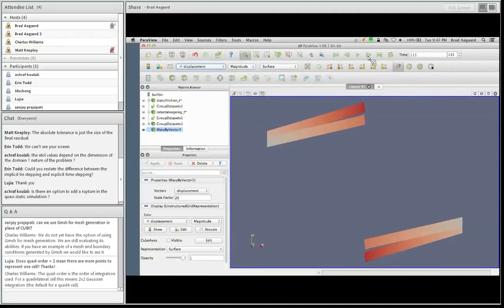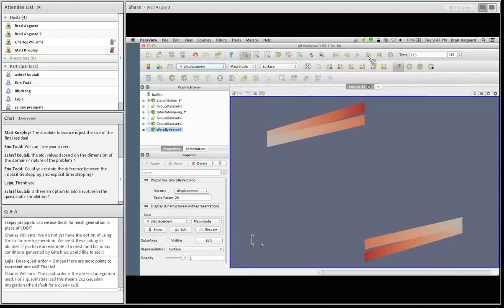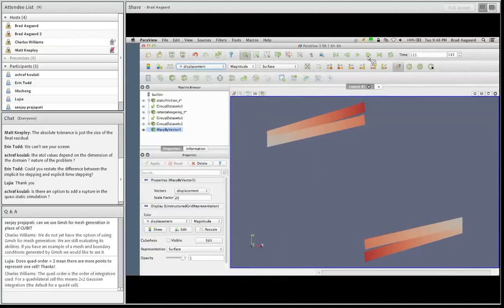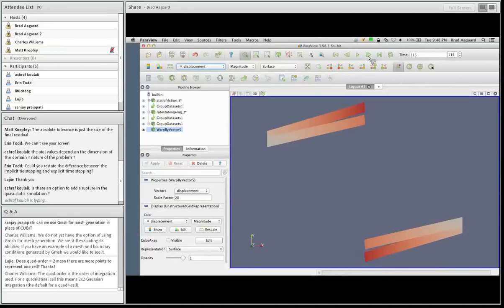So is he asking that, or is he asking whether you can include a dynamic rupture in the quasi-static simulation? So you can't do propagating seismic waves in a quasi-static simulation because you don't have inertia. Yeah, so I'm not sure. Does that answer your question?